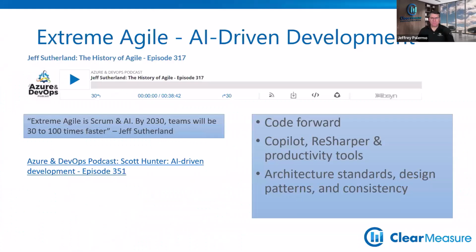Okay. All right. Now, so that's where LLMs sit. Now let's dive into Copilot and dig into the practices of AI-driven development. And I want to highlight something that Jeff Sutherland mentioned when I interviewed him on episode 317 of my podcast, the Azure and DevOps podcast, and he said extreme agile is Scrum and AI.